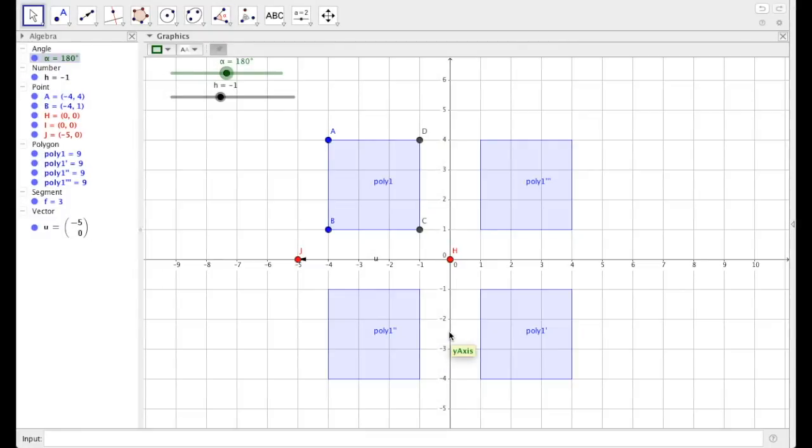I hope you better understand the geometric terms: reflection, rotation, translation, and dilation. Feel free to play around with them and get creative. Have fun!